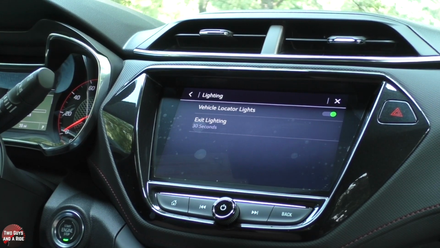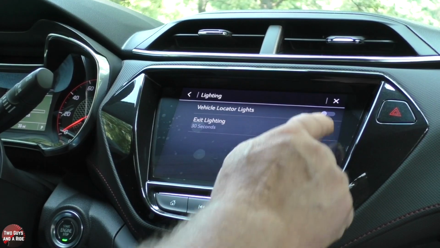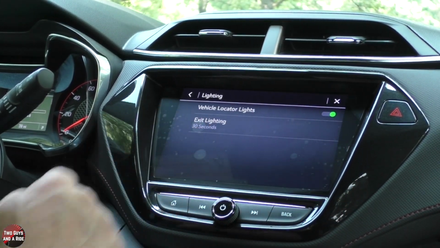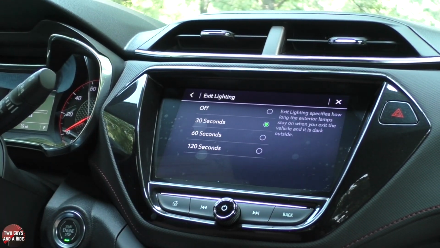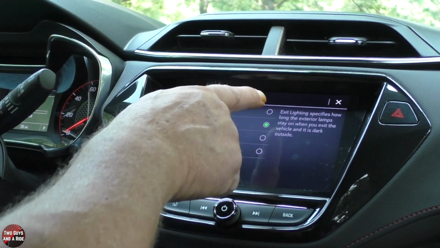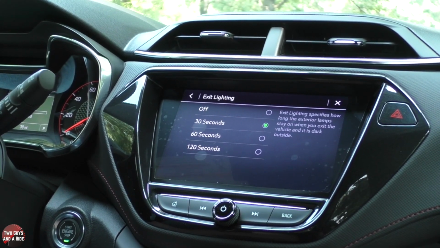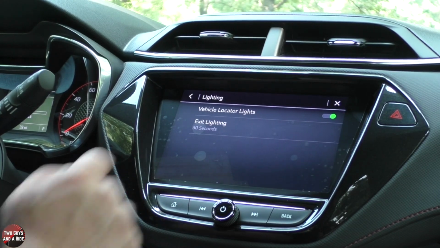All right, lighting. Okay, vehicle locator lights. That's when you hit your remote button and the lights flash. You can turn that feature off right there if you want. Exit lighting. Okay, so when you get out, the exterior lamps, headlamps, that kind of stuff will stay on from 30 seconds to 120 seconds to give you time to get to your door and get it unlocked. Or you can turn that feature off.